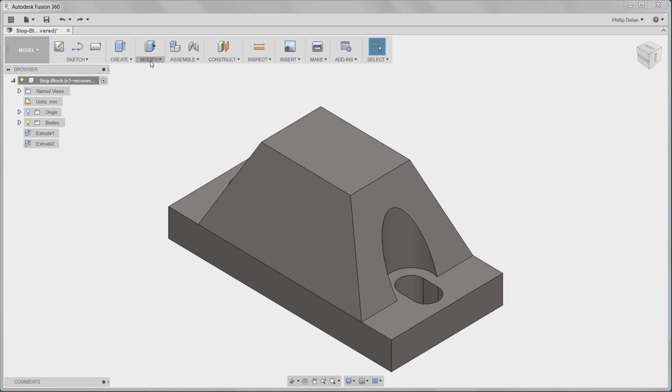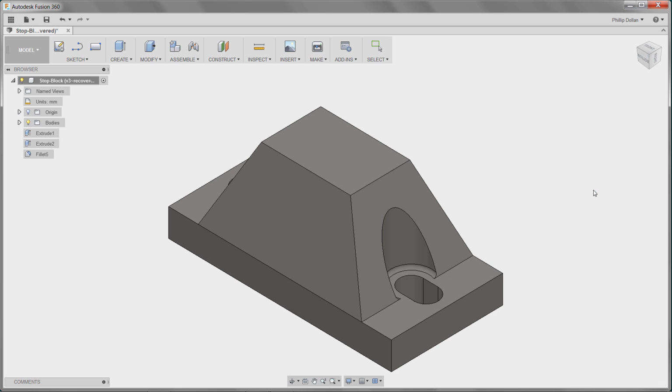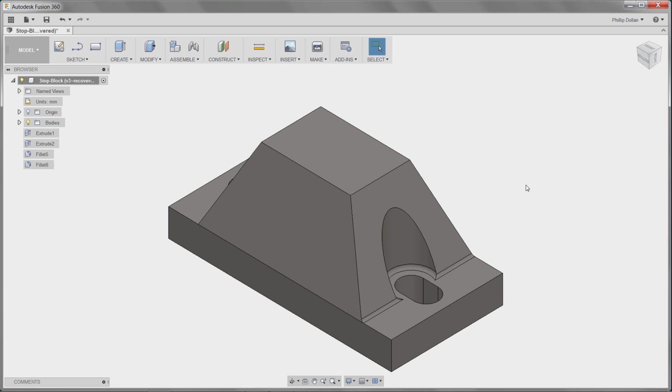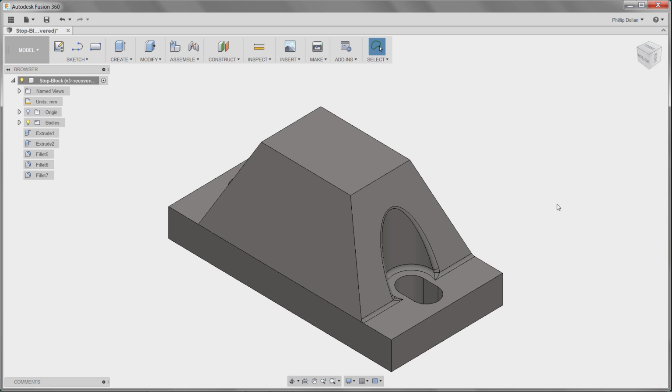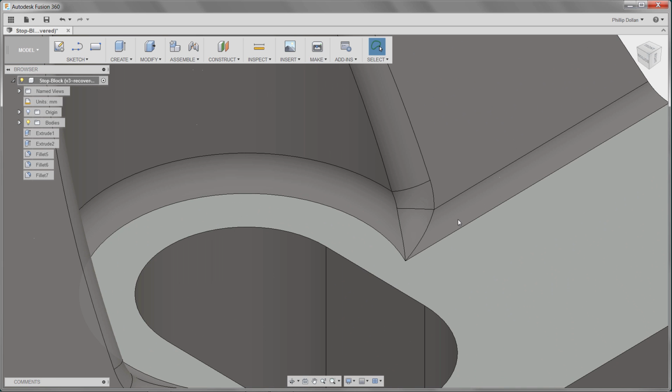I've opened the supplied file called Stop Block, gone to Modify Fillet, and I'm just going to place some 2mm radius fillets around the edges. Select the other edge, click OK. So that's the second of the fillets that I've added, and here's the third one, also 2mm. So what I want to look at is what the end result is where the fillets come together.